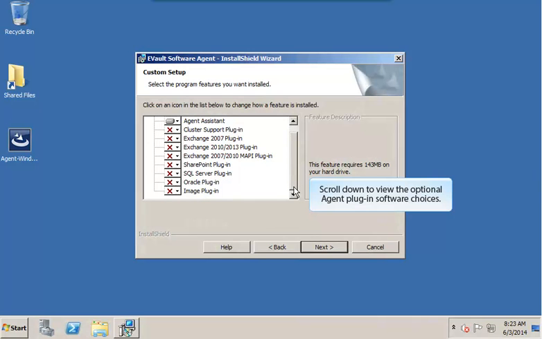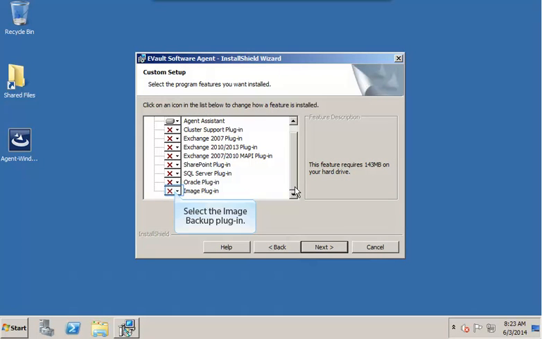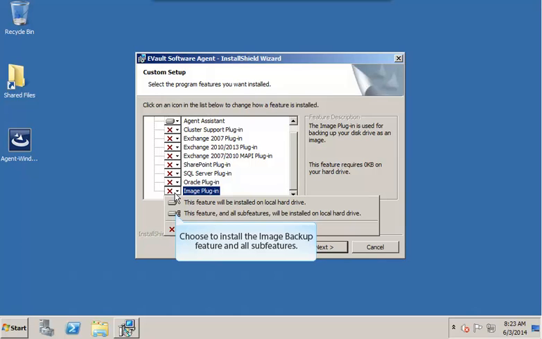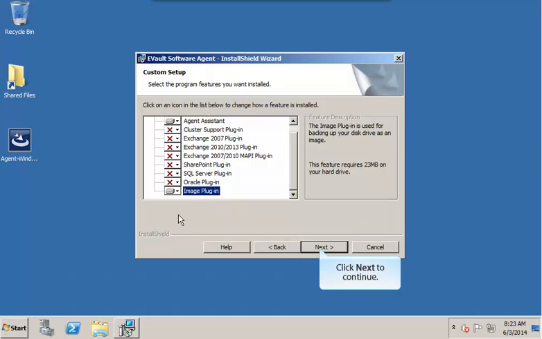Notice that there are several optional agent plugins available. Click to select the image backup plugin. Then choose to install all of the image backup features. And then click Next to continue.